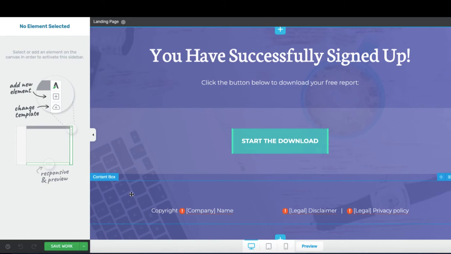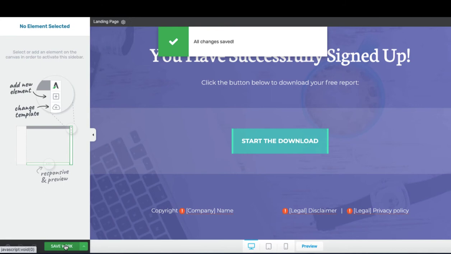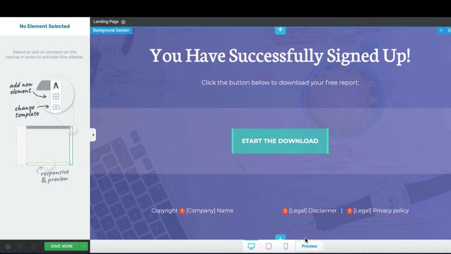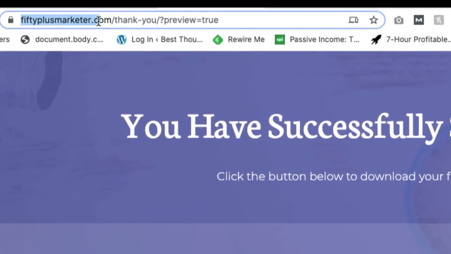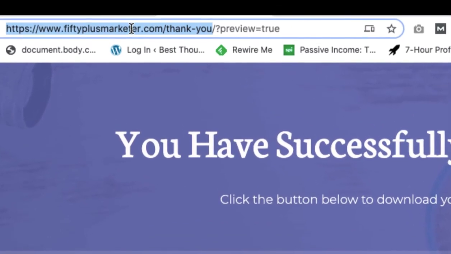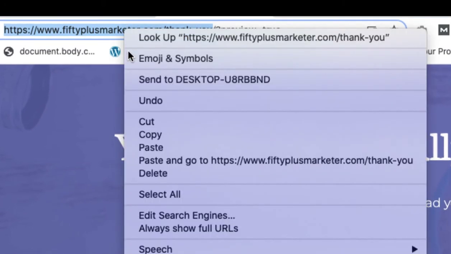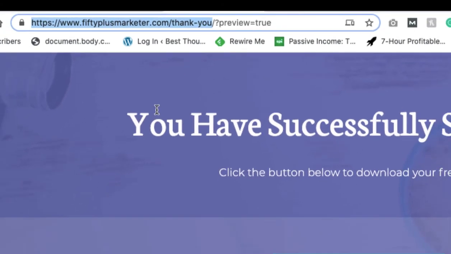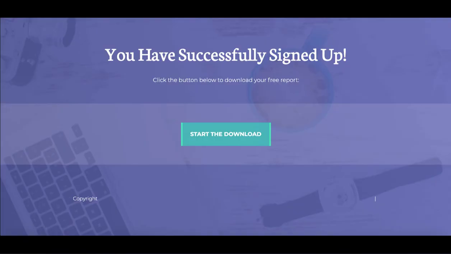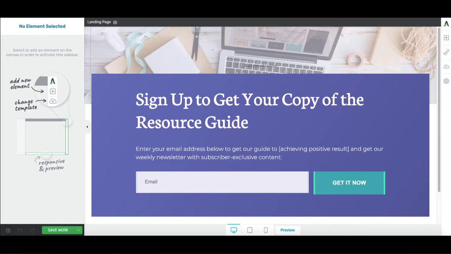Right, so what we need to do then is just save that, and then click on Preview. Next, we need to copy this link. So if you select this up to the thank you, right click it and copy. Then we go back over to our opt-in page.